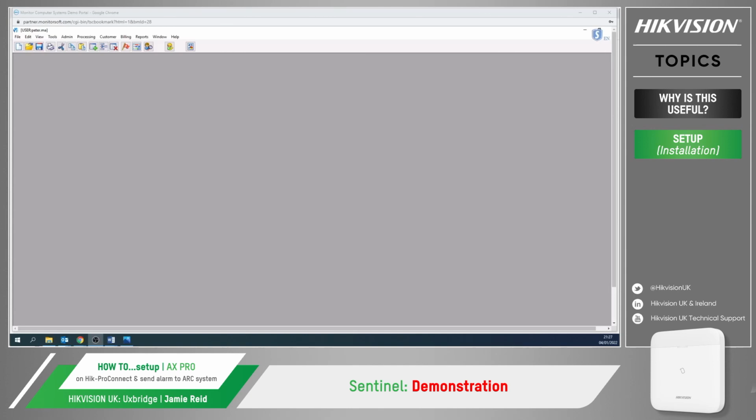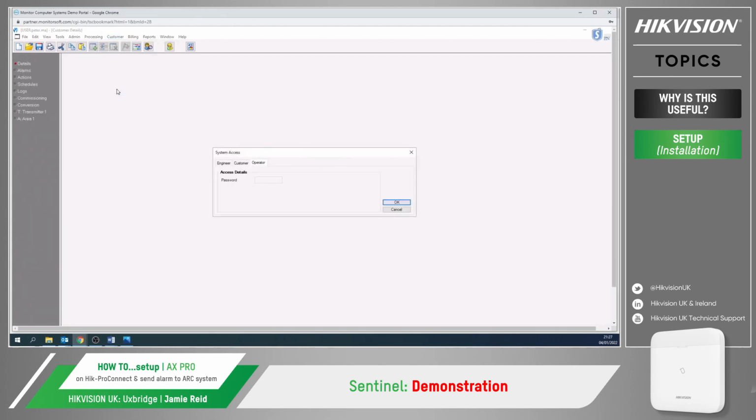Now we'll jump over to what the alarm receiving centre will need to do in order to receive communication from hik-proconnect. Once the Sentinel application has been launched, we need to click the Customer tab, where you will see the AX Pro site has automatically appeared. If we click on this site, we can then start the commissioning process, which is rather easy. The AX Pro site will then open and an access dialog box will appear, where you can just click OK.